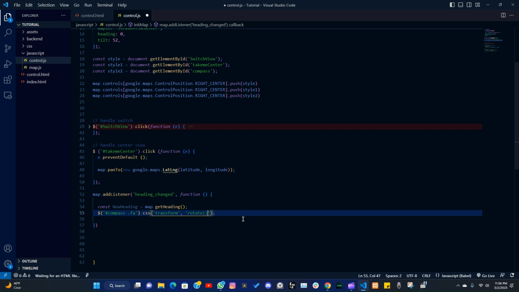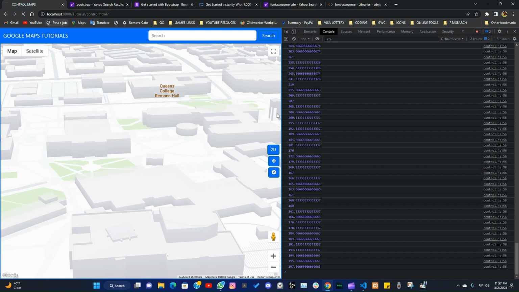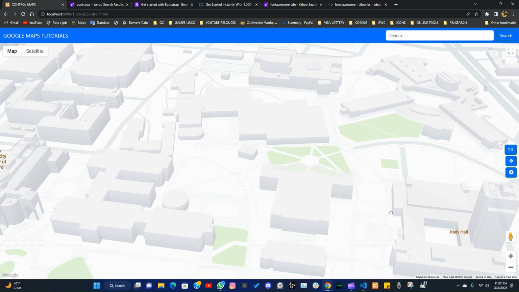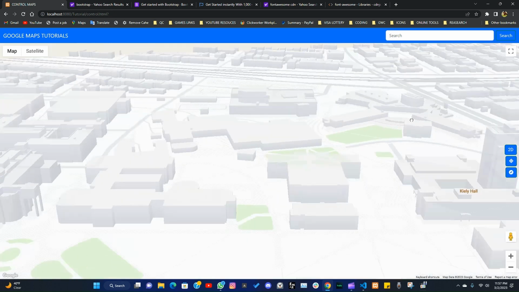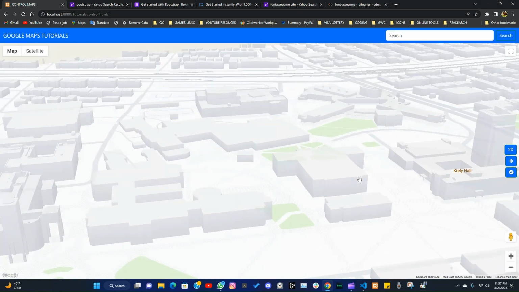Now let's rotate the heading only and let's see what happens. Let's rotate the heading directly. So let's just say new heading. Okay, new heading. And let's just add our degrees. New heading dot degrees. Nice. Let's refresh our page and let's try to change our heading. Boom. So you see what is going on? You see what's going on?